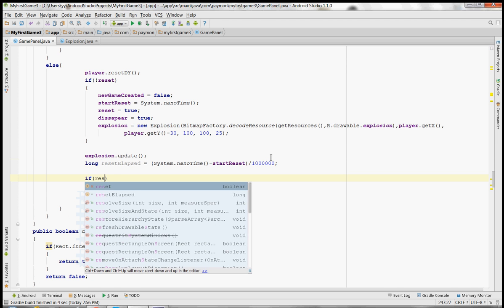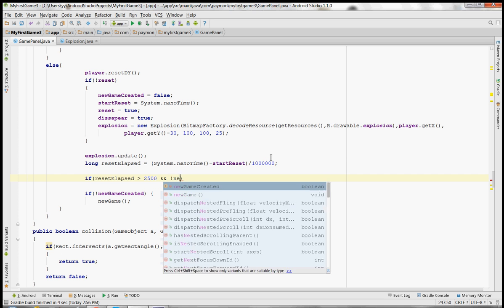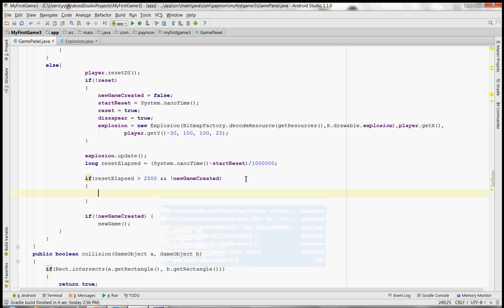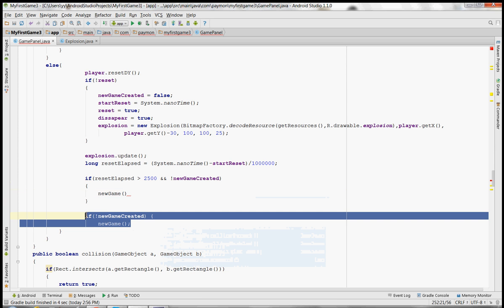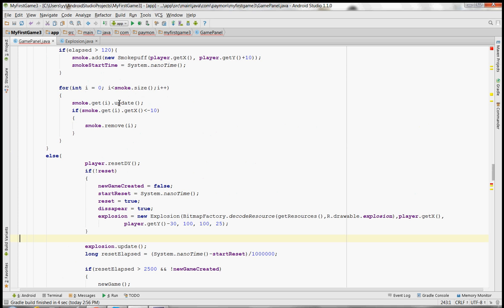So if reset elapsed is greater than 2500, and the new game is not created yet, we're going to create a new game. I hope that makes sense.